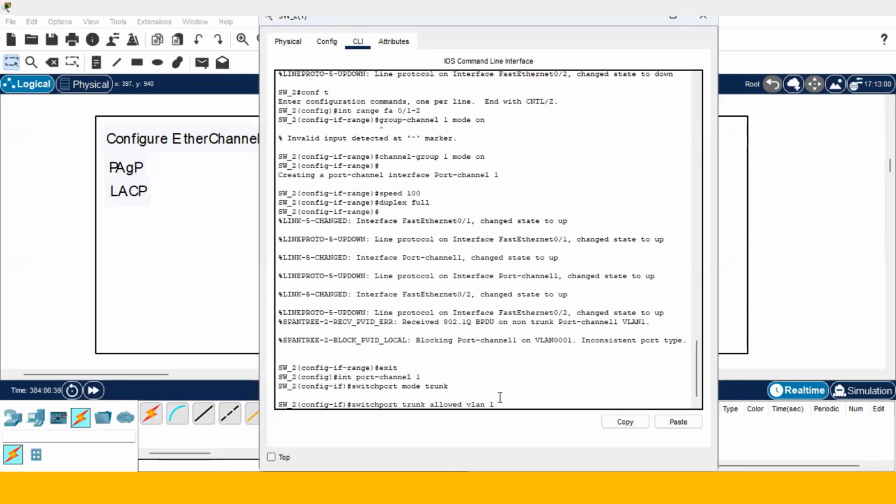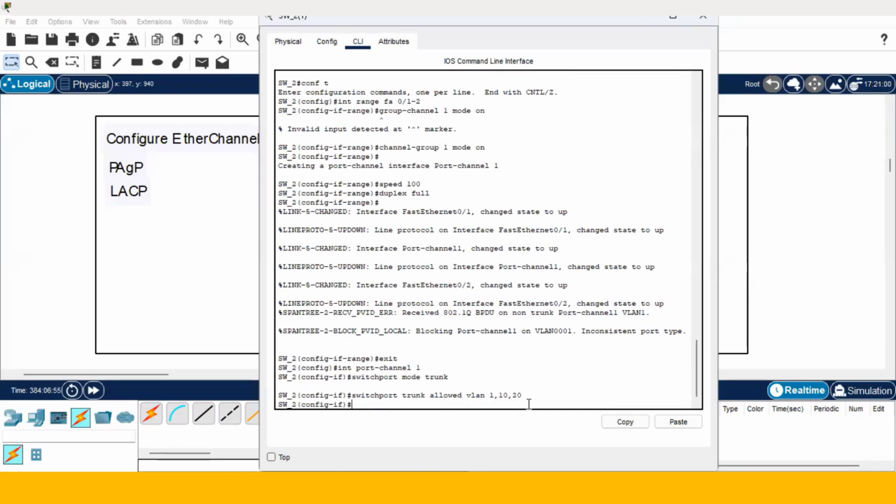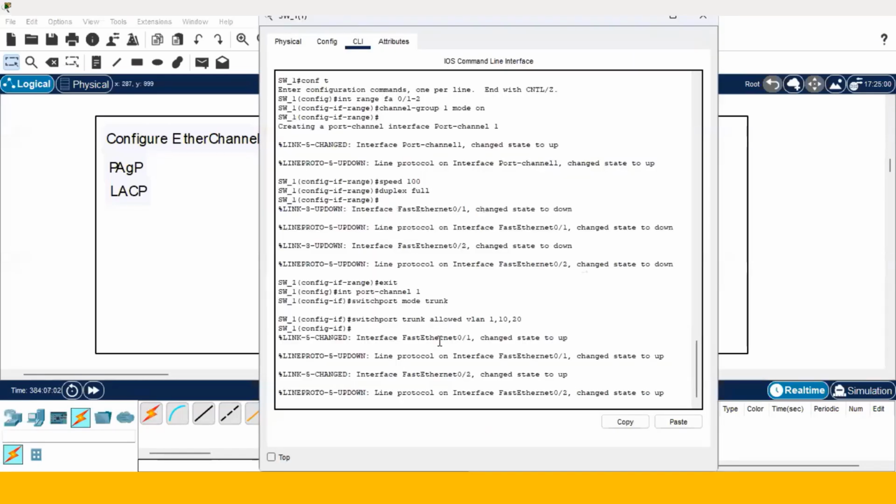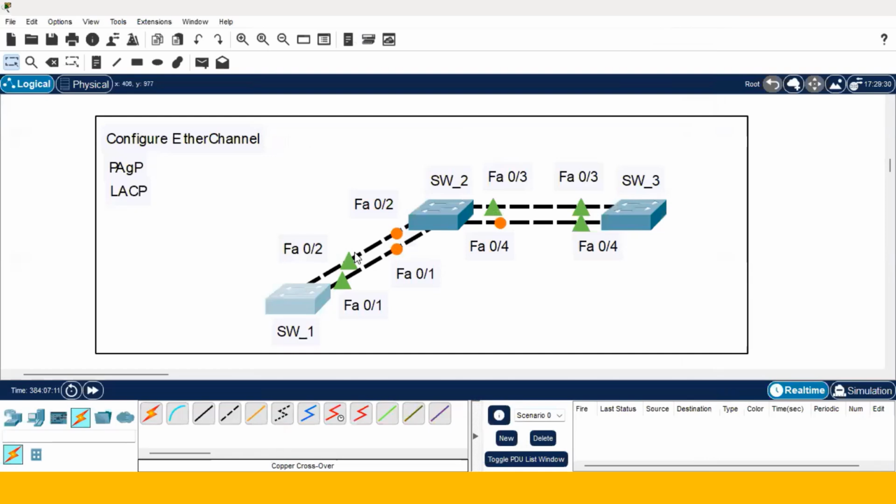Let me again: comma 10, comma 20. No space. Space will make it wrong. There should be a space between VLAN and VLAN 1, but thereafter, avoid putting any spaces. There you go. Let me double check to see if those are exactly the same 3 VLANs that I allowed traffic for on the other end. Yes, 1, 10 and 20. So both ends have the same type of configuration.